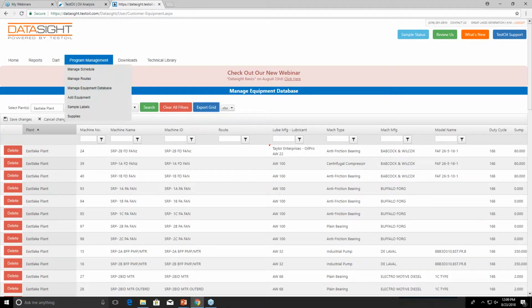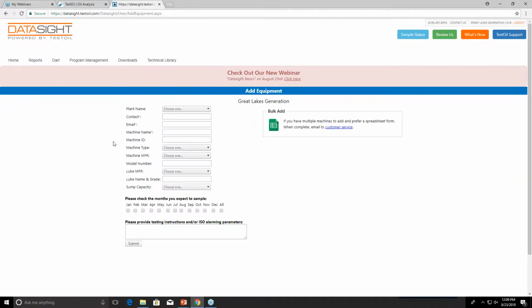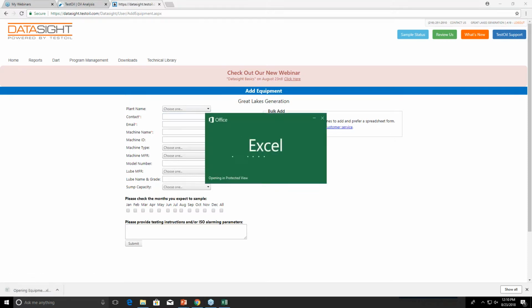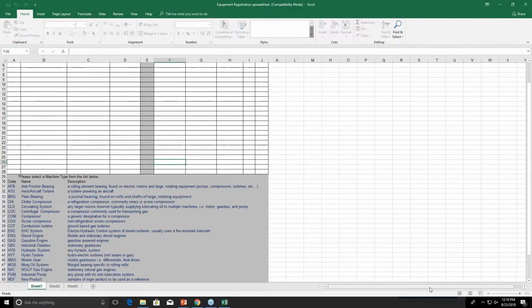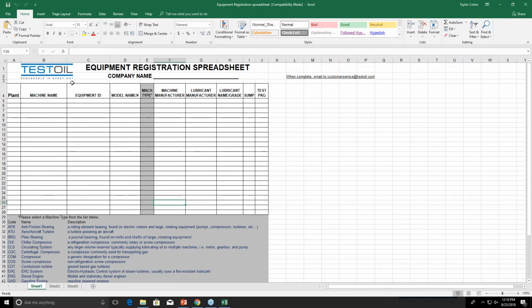Right, so the next area we have here is adding equipment. There are two ways to add equipment. The first way here that you see where you can actually fill out online here, that's great if you have 2 or 3 machines to add. But we also have an equipment sheet that you click there and it generates a spreadsheet for you. If you have 15 or 20 machines, it's definitely a better way to go. It's a lot faster on your end.